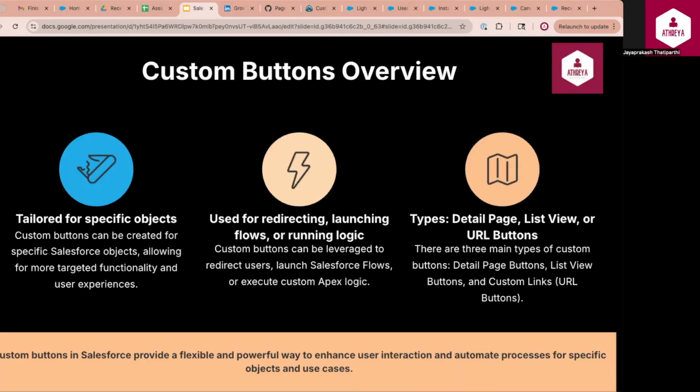Building on the previous example where we've overridden the standard new button, let us now explore the types of custom buttons and actions we can create to enhance user experience and streamline business processes in Salesforce. These custom elements allow us to trigger flows, open components, navigate to URLs, or run Apex logic, all with just a click. In Salesforce, we can create several types of custom buttons and actions to streamline processes and improve user experience.